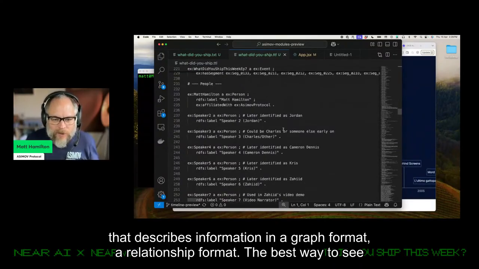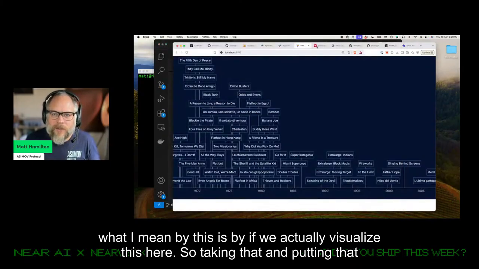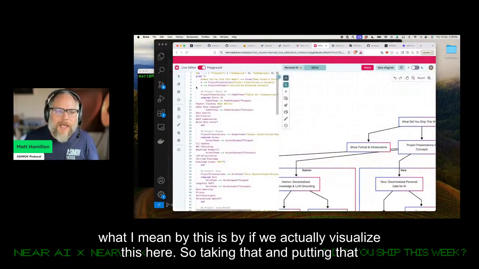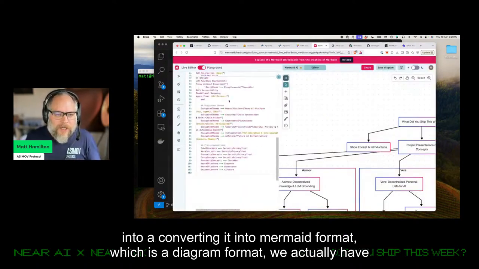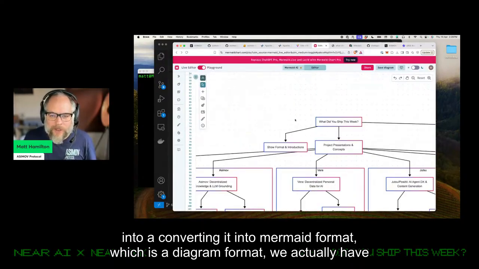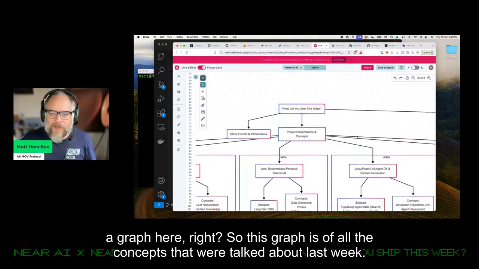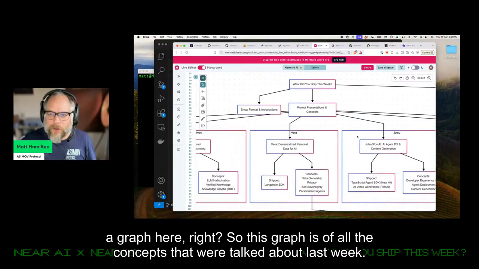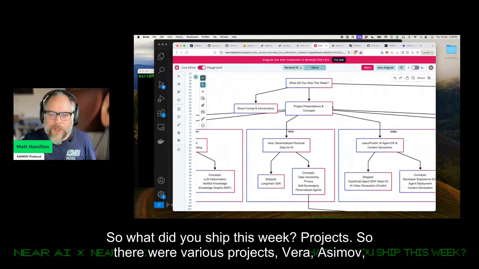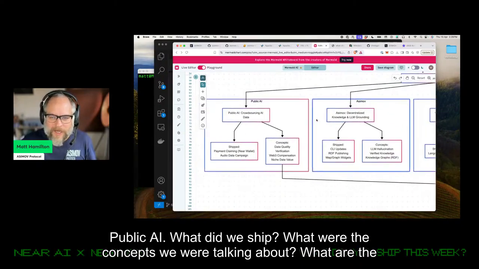The best way to see what I mean by this is if we actually visualize this here. So taking that and converting it into Mermaid format, which is a diagram format, we actually have a graph here, right? So this graph is of all the concepts that were talked about last week. So what did you ship this week? Projects. So there were various projects: Vera, ASIMOV, Public AI.